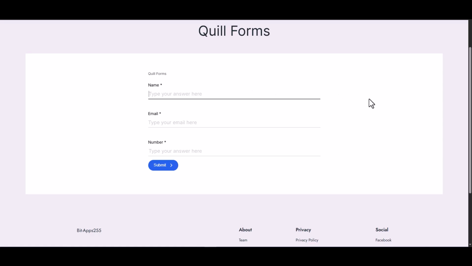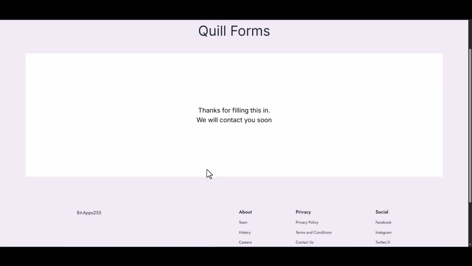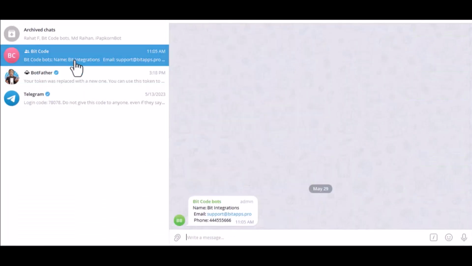Please go to your form, complete it, and submit it. Form submitted successfully. Now let's go to the Telegram. Here is the data that came into Telegram through the integration.